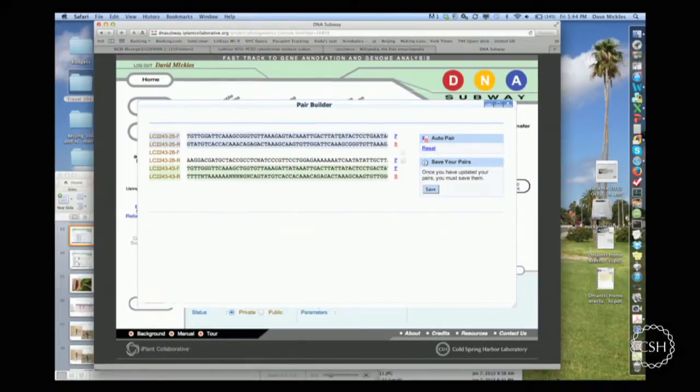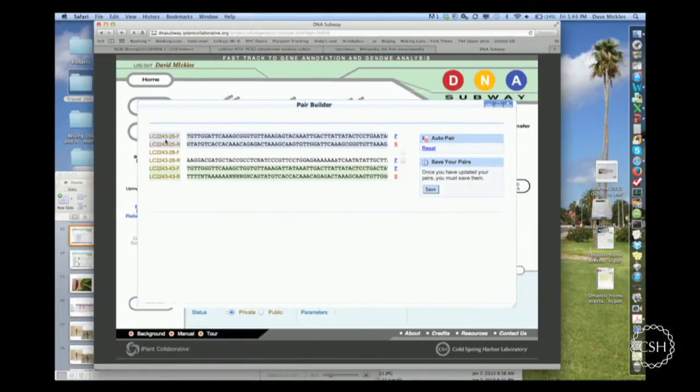And there you'll see that I've paired a forward and a reverse read for number 25, and a forward and a reverse read for number 43. If you need to, you can edit this by hand, but normally that's not necessary. So let's save those pairs.